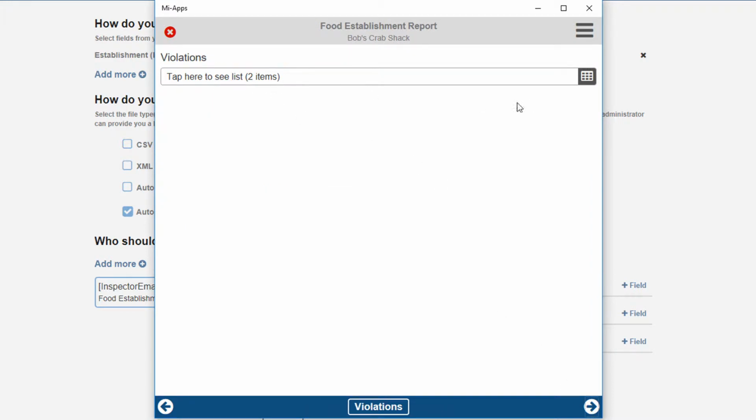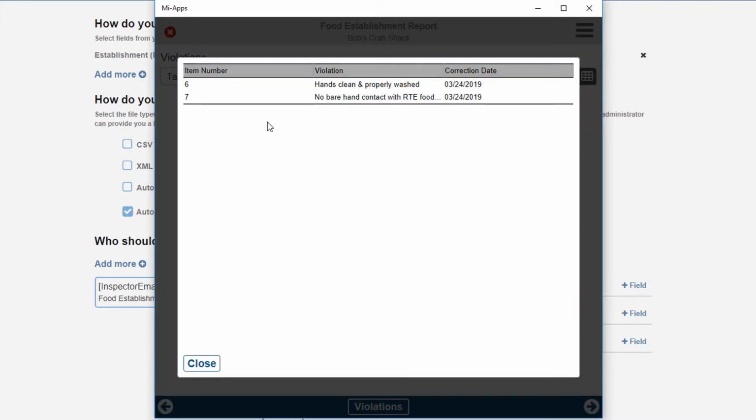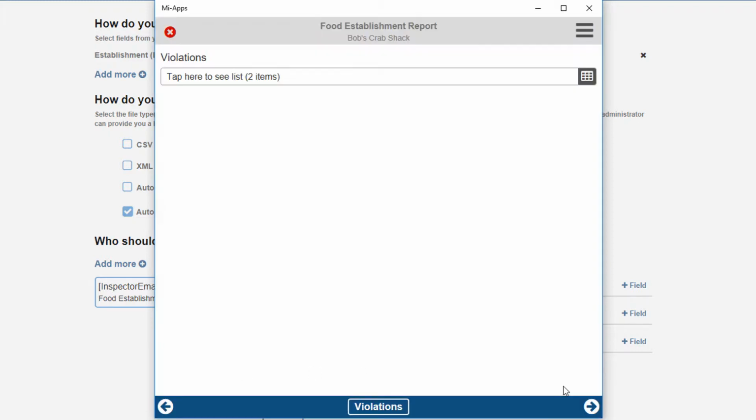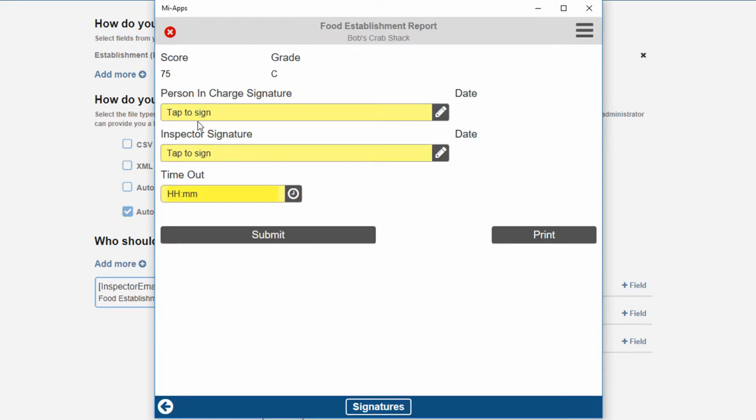Violations are automatically populated for me. If I click this, we will see that item numbers 6 and 7 were violated, the text of that violation, and a proposed correction date, in this case 1 month in the future. When I go to the last page of this form, I see that the restaurant was scored a 75, which grades out to a C. Maybe Bob's Crab Shack isn't where I want to eat after all.